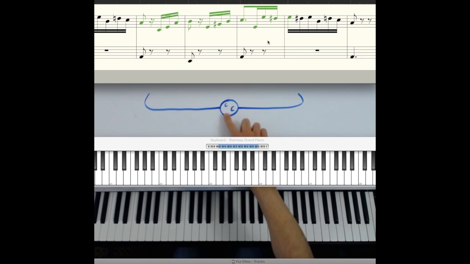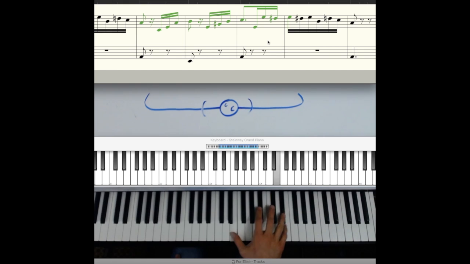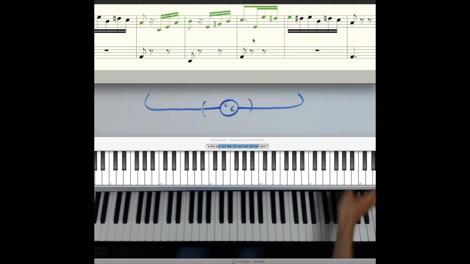Now, what I'm going to do is expand this a little bit. I'm going to expand the circle like that and create a larger loop just to make sure that I know it. So I'm going to go from this A, 1, 2, and 3, and 1. Did you hear how that part that I fixed is in there? 1, 2, and. 1, 2, and 3, and 1. So we've created this loop.